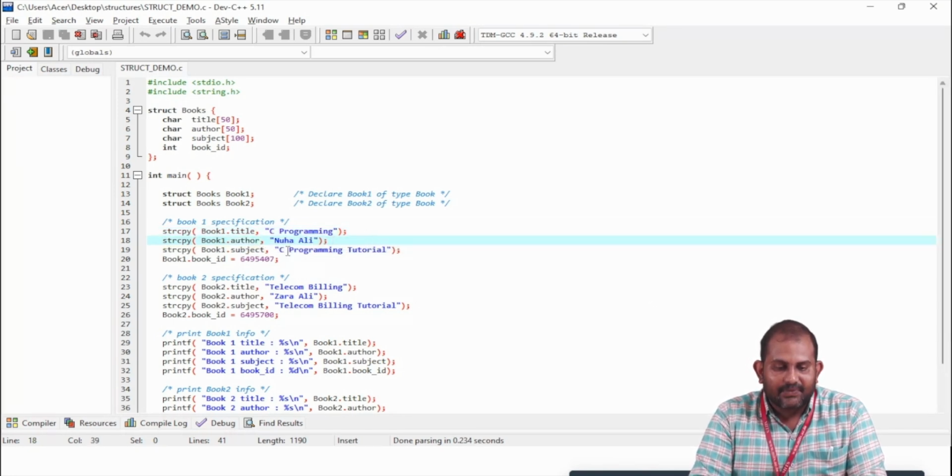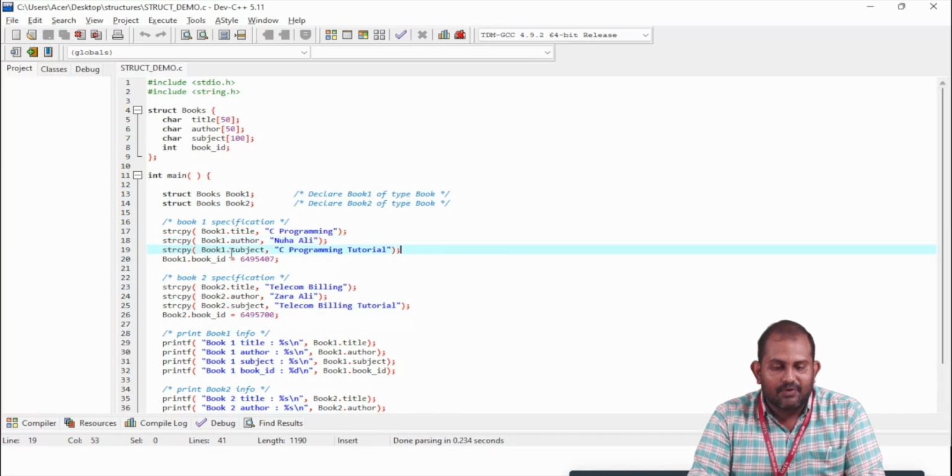Next one is book 1 dot author. We are going to store the author name here, Nuha Ali. The third one is we are going to store the subject name also using book 1 dot subject, C programming tutorial. And the last one is the ID of the book, 6495407, which is stored in book ID.